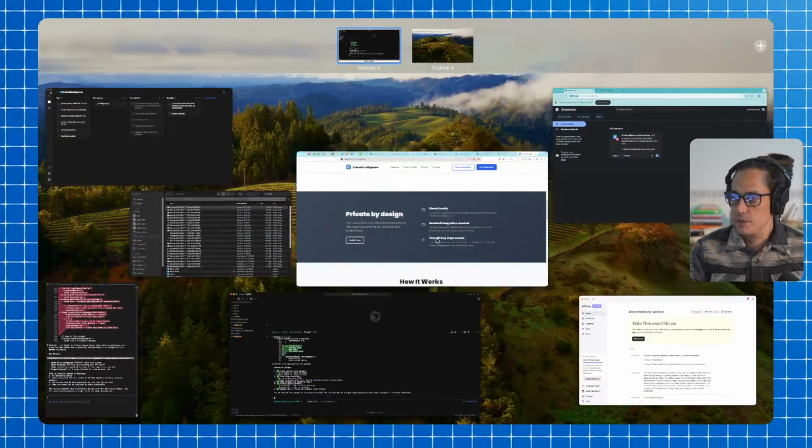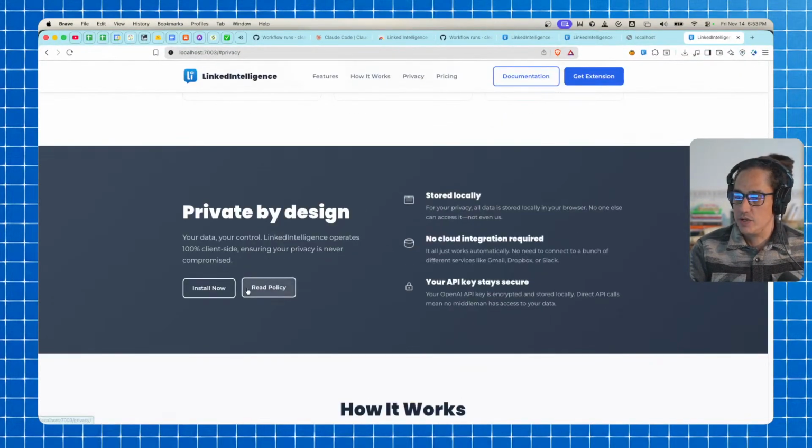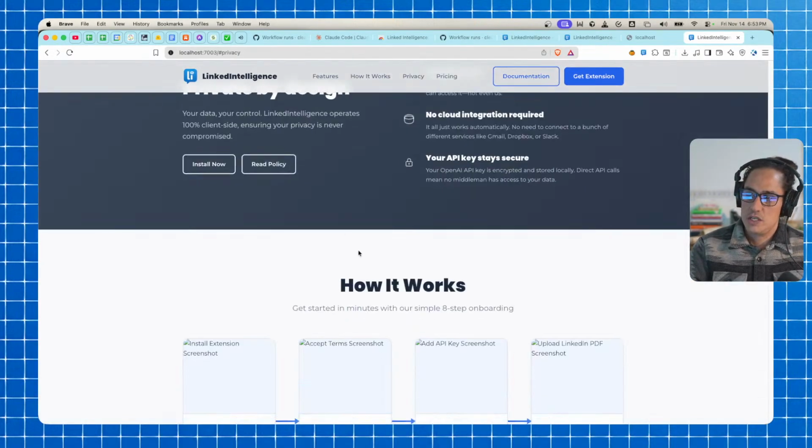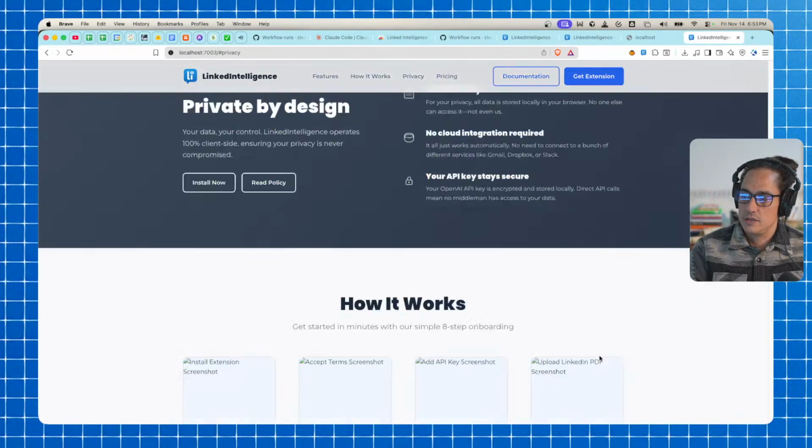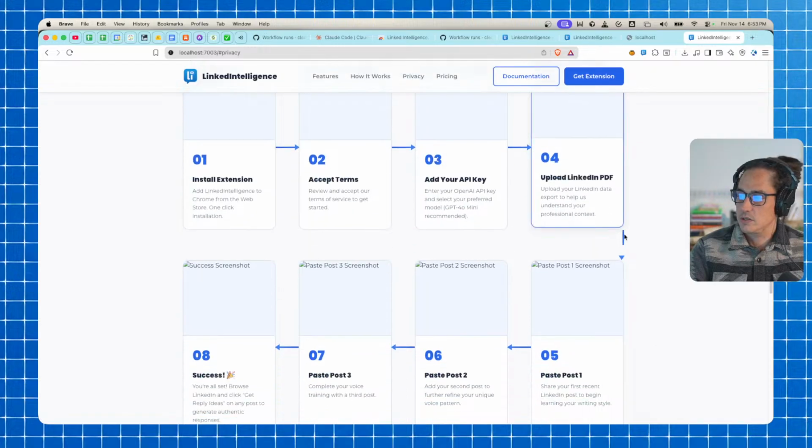All right. Now let's update, read policy, install now, read policy, install. I want to change the color there, but for now it's good.